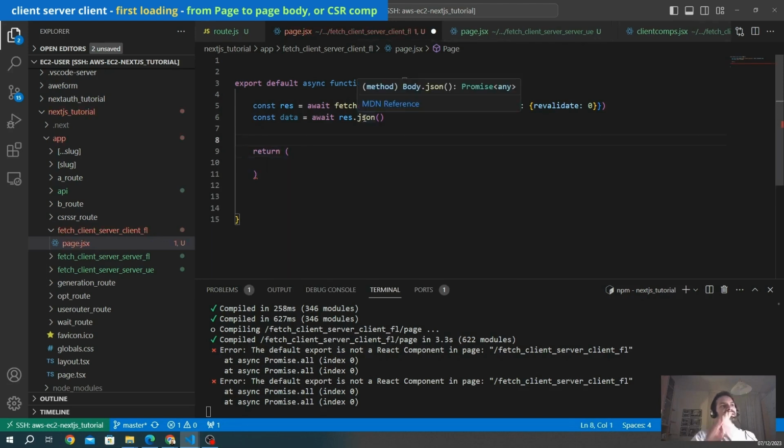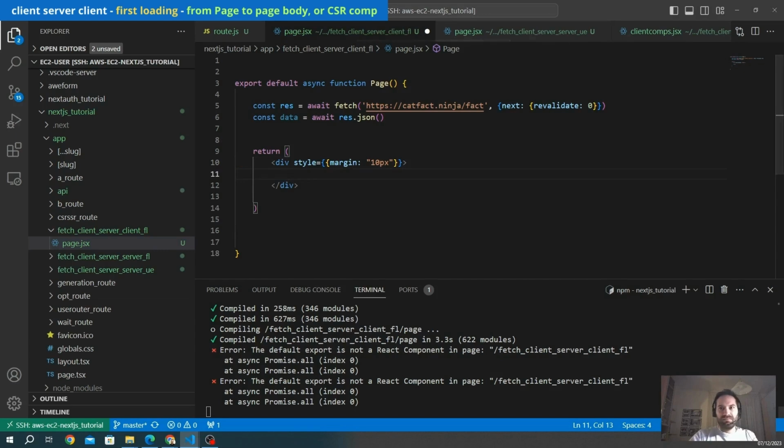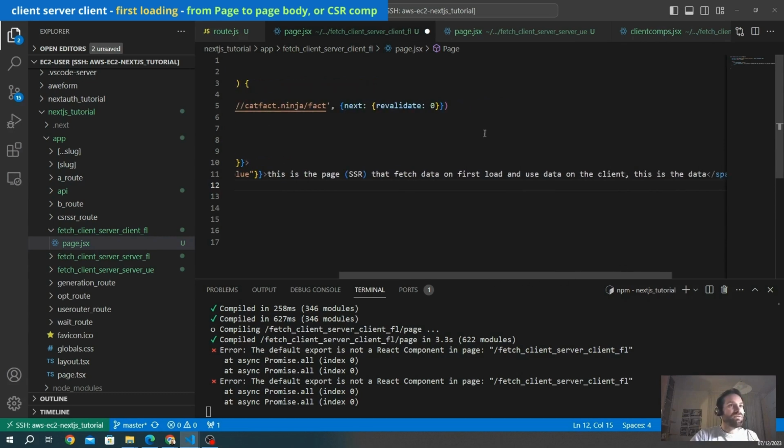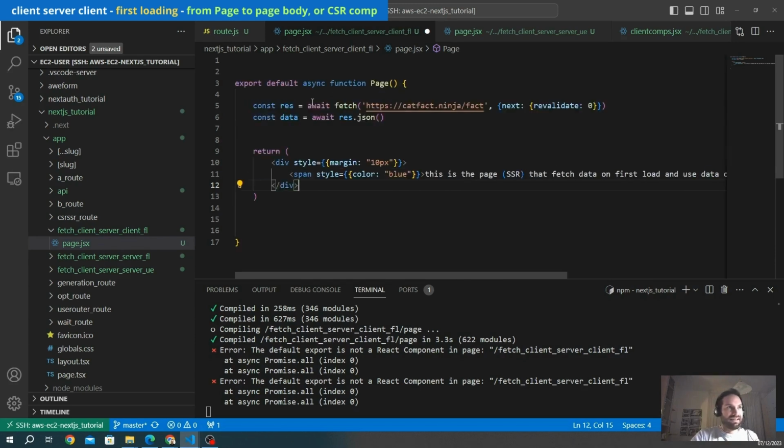So we can choose two different approaches. The first one, we return the data directly on our page, so it's going to be rendered on the page. We fetch the data here, inside the page. Let me just copy paste the same code as before. In this case, this is the page that fetches the data on first load and uses it, but it's not rendered on the client. It's rendered on the server and returned back to the client. This is the data we get from here.